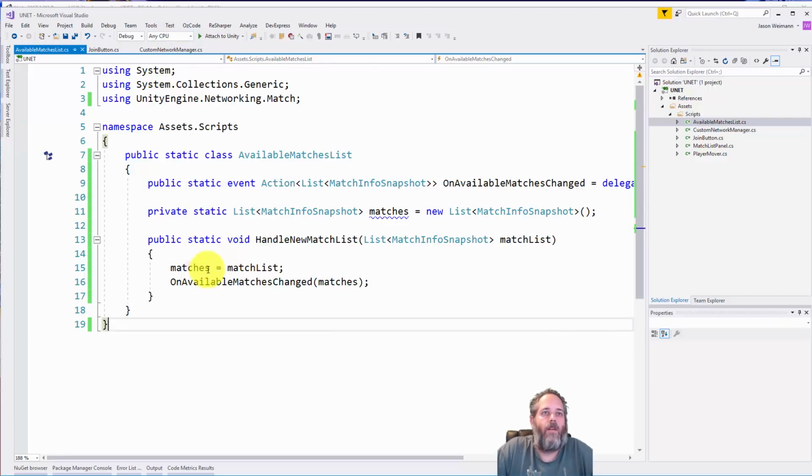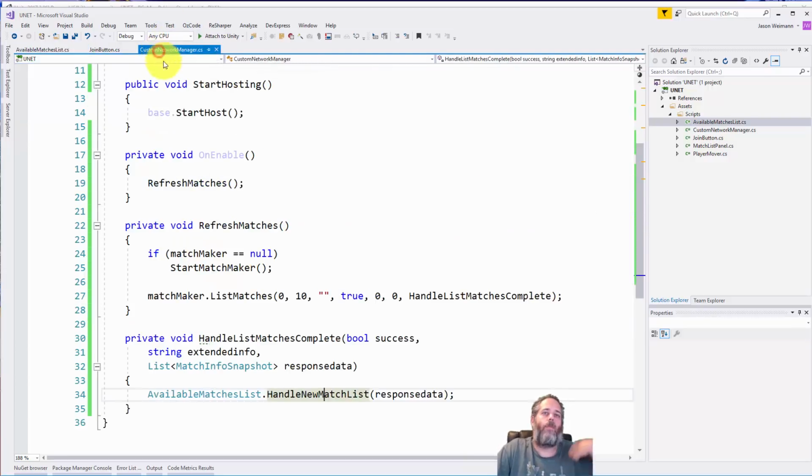Again, we could just do this stuff in the custom network manager, but we really want to keep it kind of clean, not do all this in here. In fact, I think what I'd like to do is move some of this stuff over there shortly, or into another class that's responsible for UI and refreshing. But for now, I think we're good.